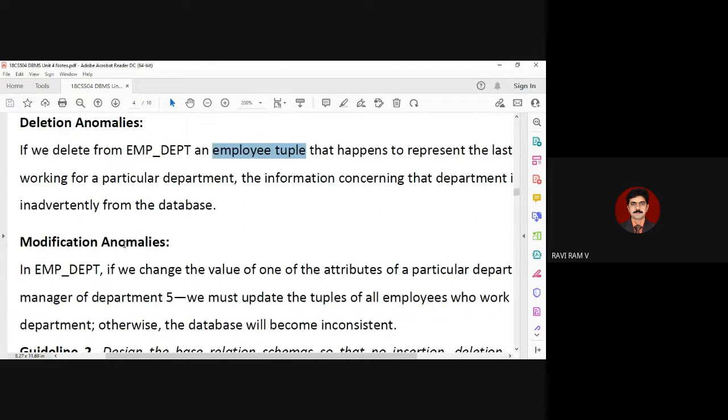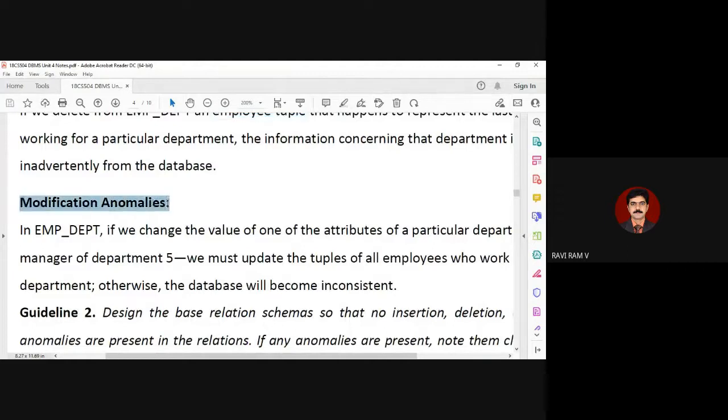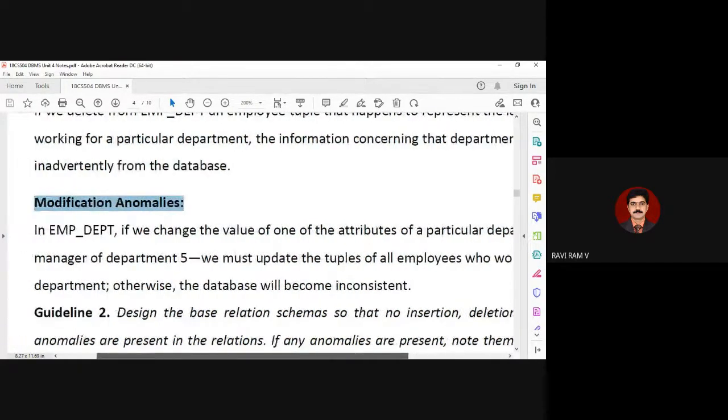And one more thing is modification anomaly. These are all things that come under update anomalies: insertion of new tuples, deletion of an existing tuple, or modifying a particular tuple. Now, someone wants to, there is a change in the department numbers in the organization. Previously, the research department was given, maybe you can just take an example.